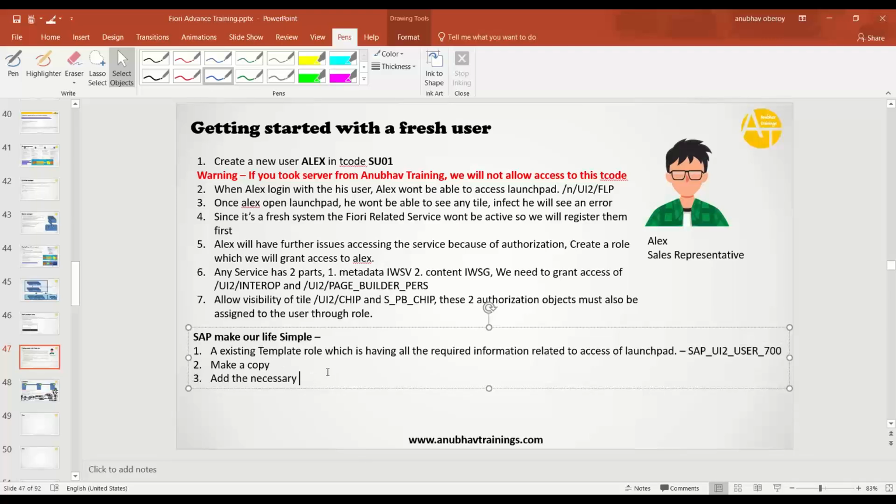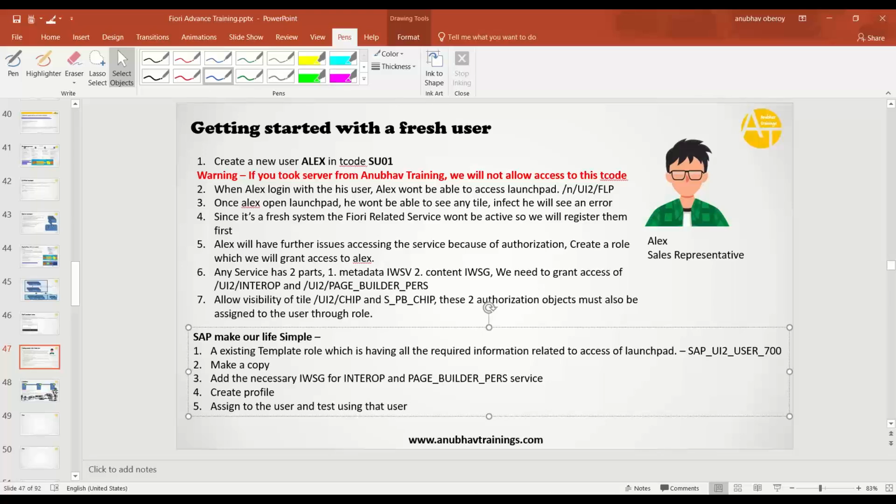So make a copy, add the necessary IWSG for interop and page builder purse service, create profile, assign to user and test using that user. You will not have any problem. It will load the launchpad for the user.